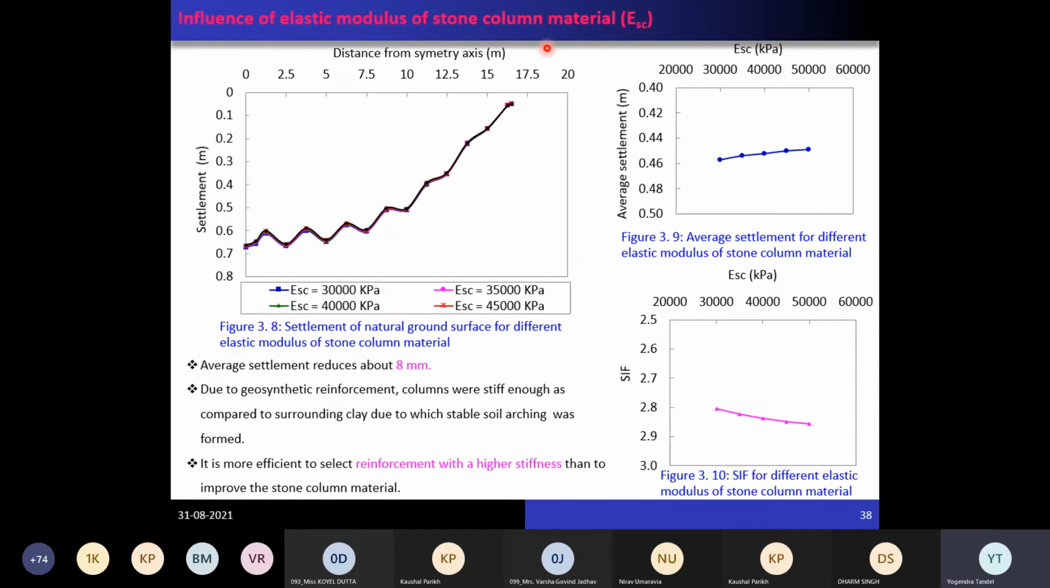Regarding the stone column material, the influence of elastic modulus of stone column material: remember, this is the reinforced stone column, meaning the stone column is reinforced with geosynthetic. This is a very interesting phenomenon. Stone column material having a modulus of 30,000 kPa and one having a modulus of 45,000 kPa will not change settlement much. It will reduce settlement by around 8 mm.